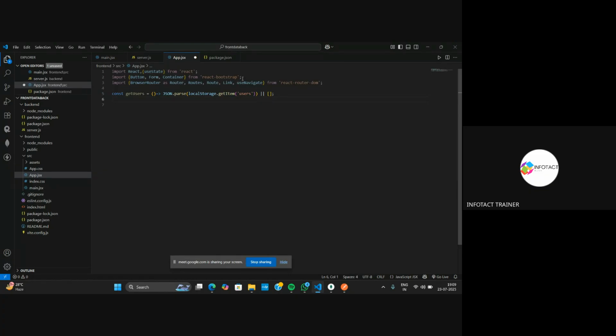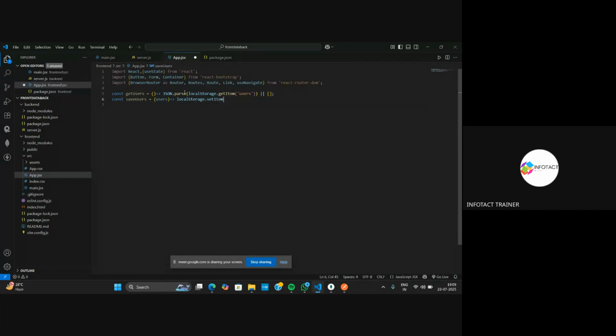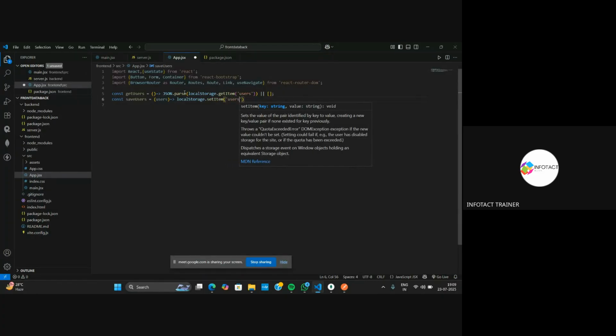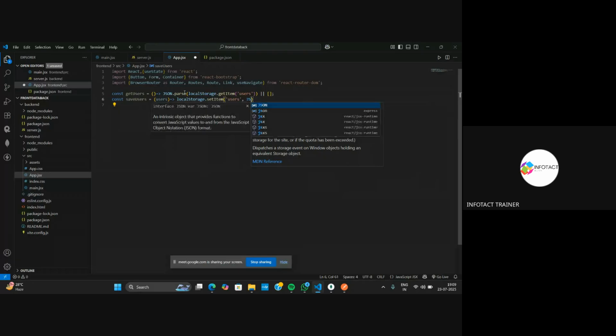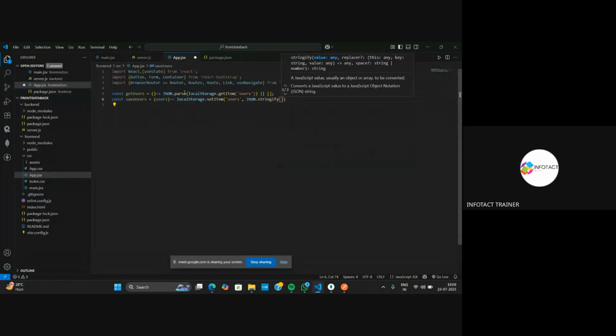After that, I will create one more variable, that is const save users is equal to, here I will take users as the parameter. And with this parameter, I will provide local storage dot set item, and then I will provide users. After that, I will provide JSON dot stringify. And we use the stringify method in order to convert our JSON data into strings.